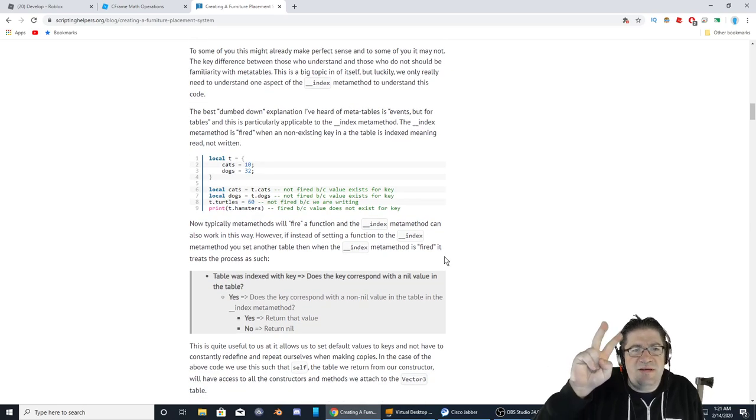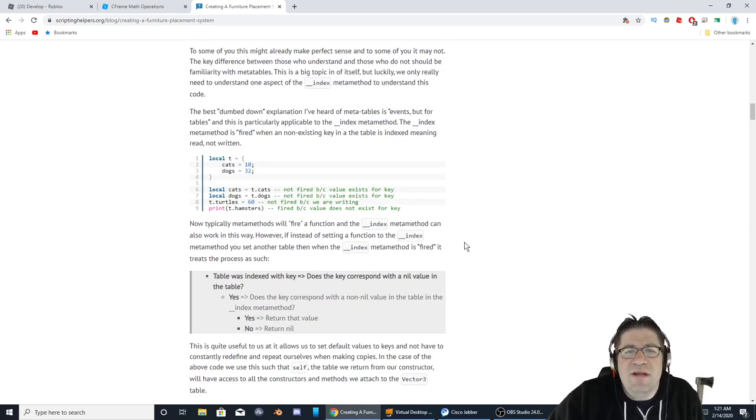The best dumbed down explanation I've heard of metatables is events, but for tables. And this is particularly applicable to the underscore underscore index meta method. The underscore underscore index meta method is fired when a non-existing key in a table is indexed, meaning read, not written. Don't understand.